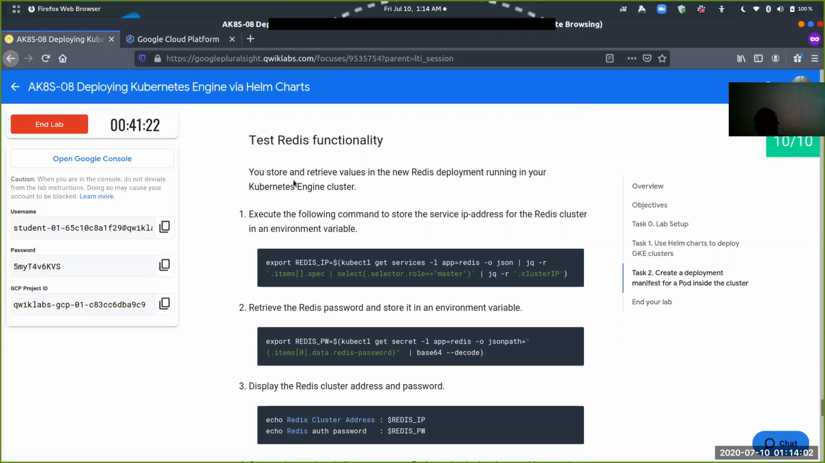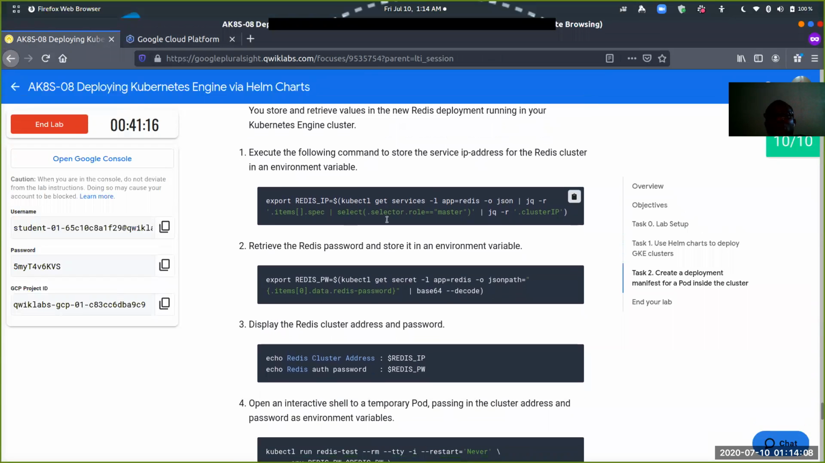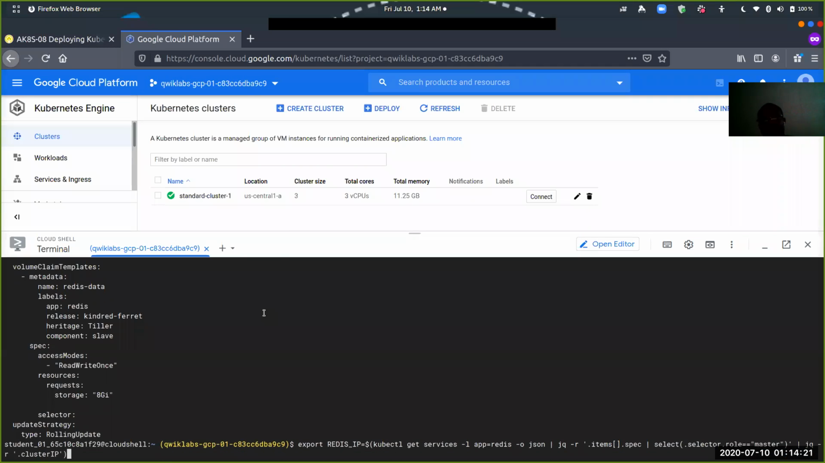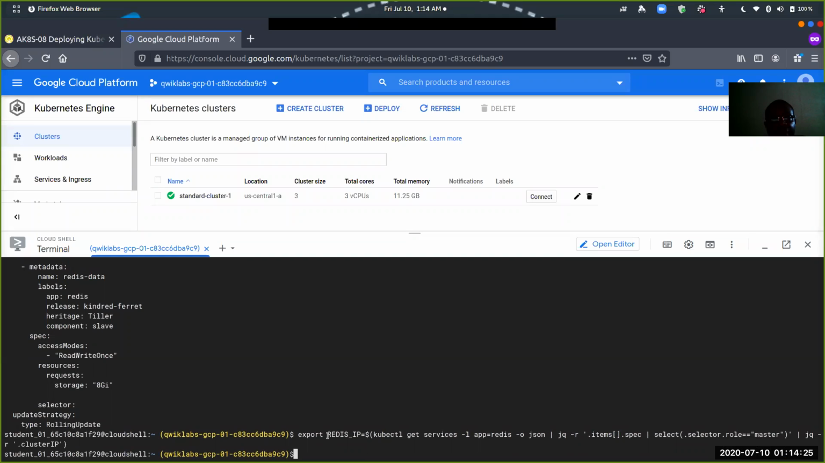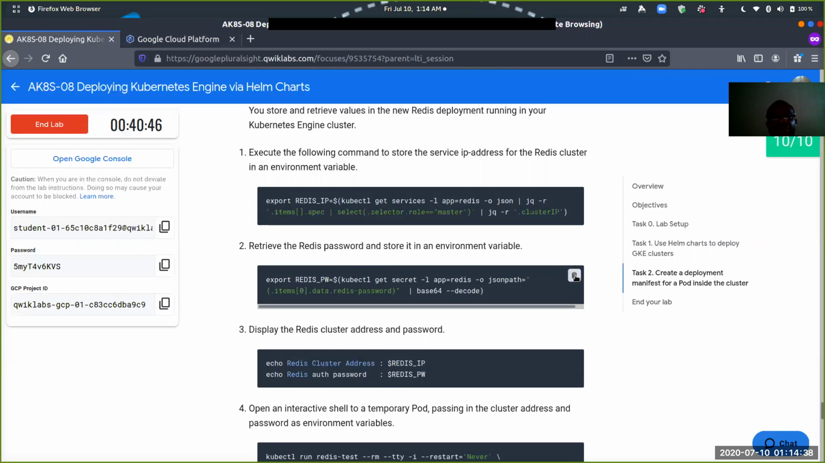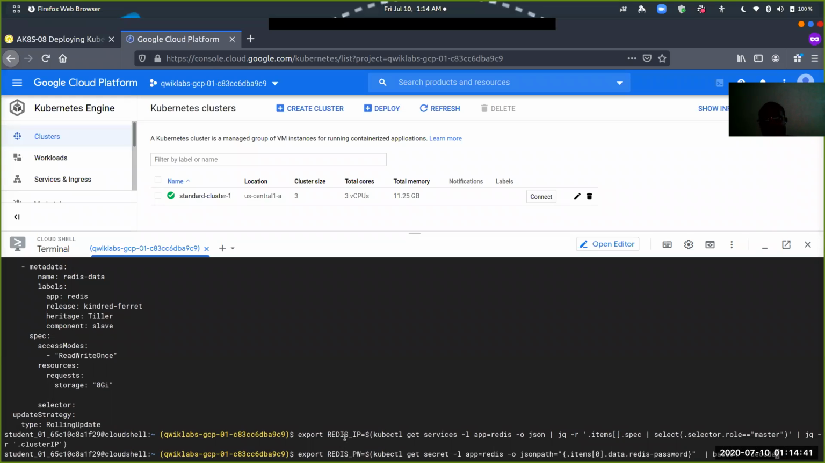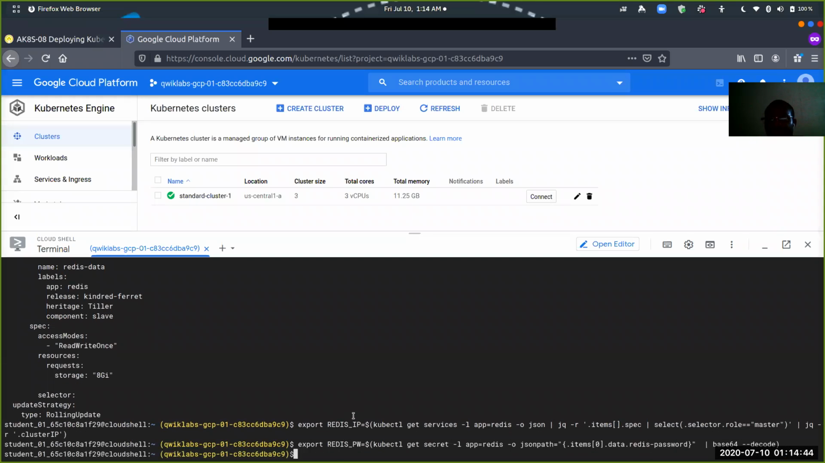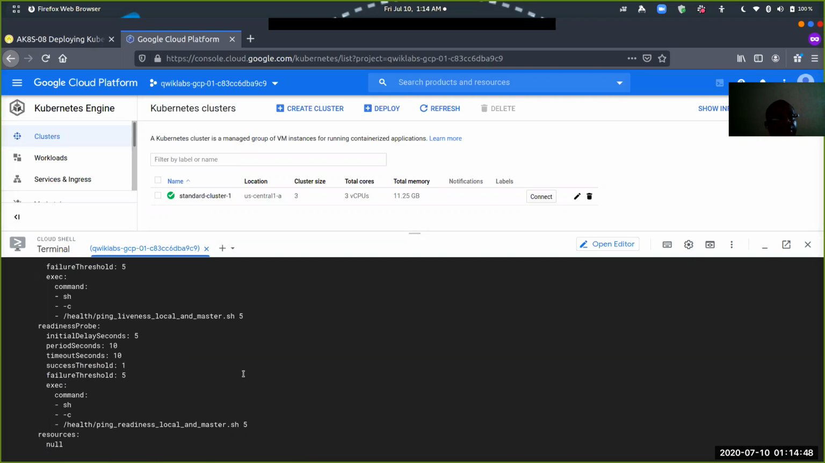Okay, so let us test the Redis functionality. You store and retrieve values in the new Redis deployment running in your Kubernetes cluster. Execute the following command to store the service IP address for the Redis cluster in an environment variable. So we're running the export command again, and that would create a variable named REDIS_IP. Then it said retrieve the Redis password and store it in an environment variable, so we run another command and get the password.